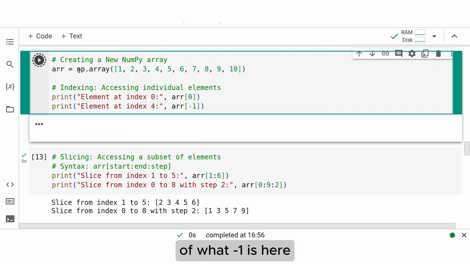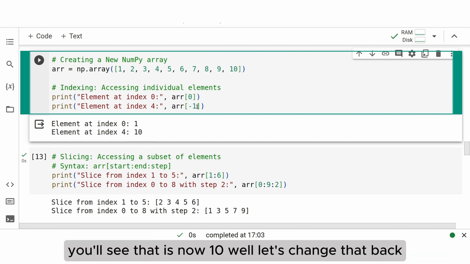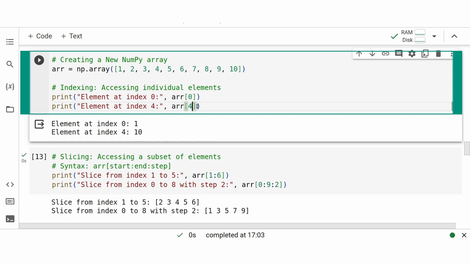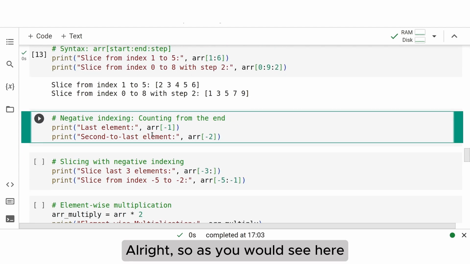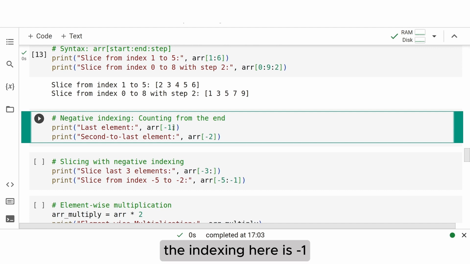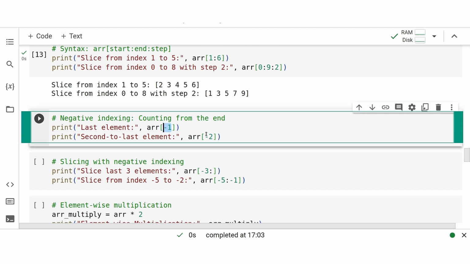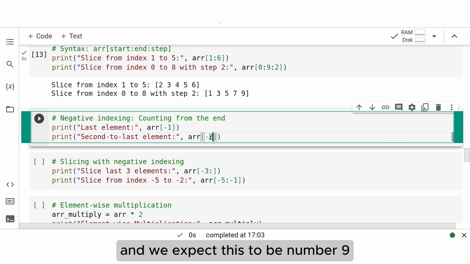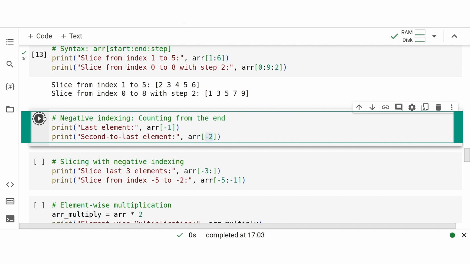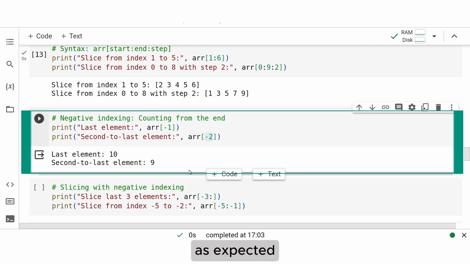If I show you the value of what -1 is here, you see that is now 10. Well, let's change that back. All right. So as you see here, the indexing here is -1. And the indexing here is -2. So we expect this to be number 10 and we expect this to be number 9, as expected.